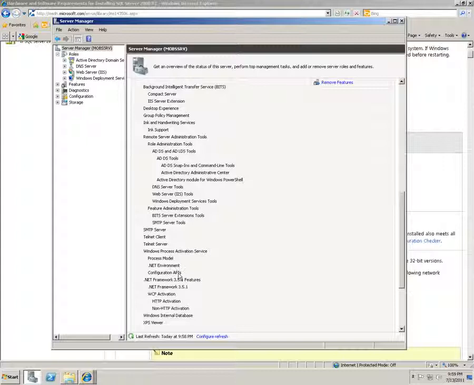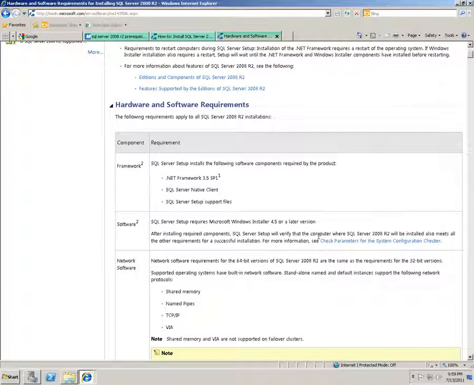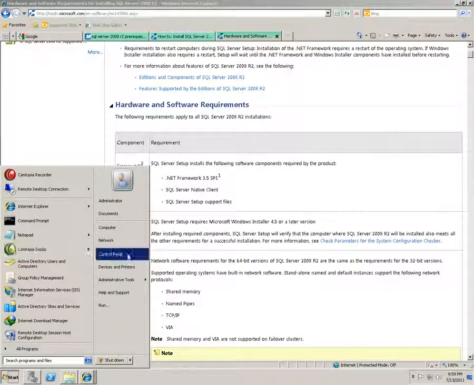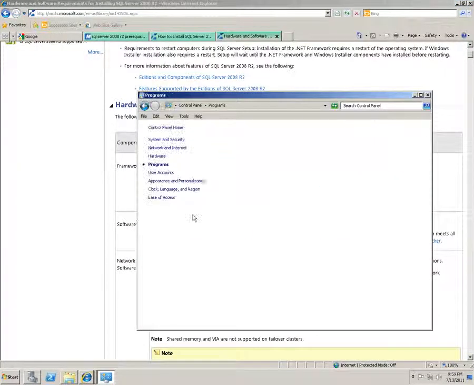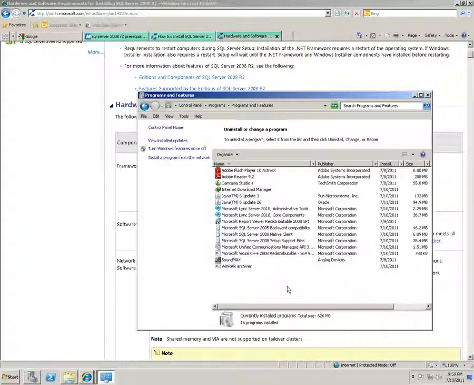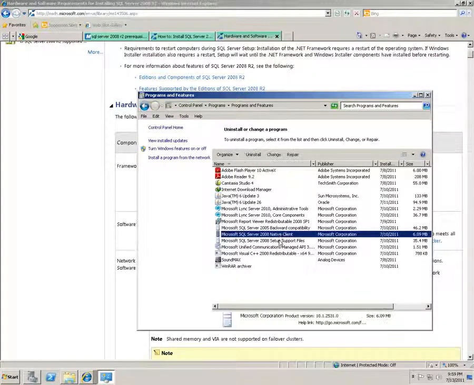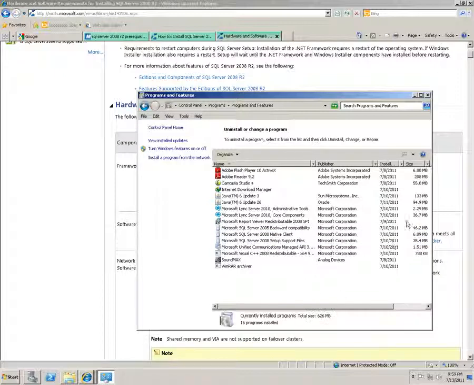.NET Framework bits over here, also IIS server extensions, and some of the remote administration tools. By default, when you install Desktop Experience, Ink and Handwriting Services would be installed, and also Telnet Server configurations. This is my Server Manager, and let's look in the Control Panel. As you can see, Native Client and support files is already installed.